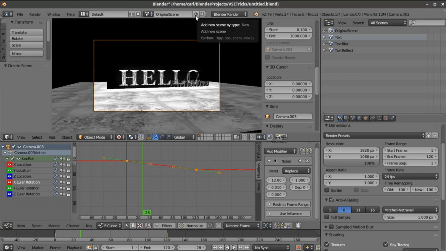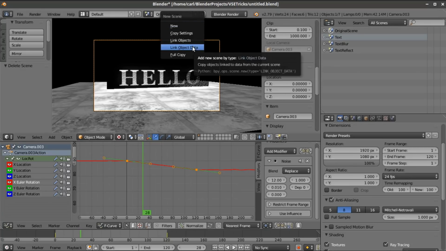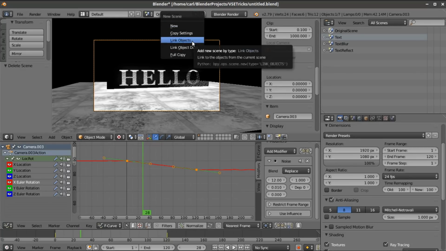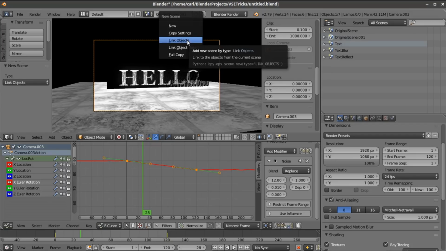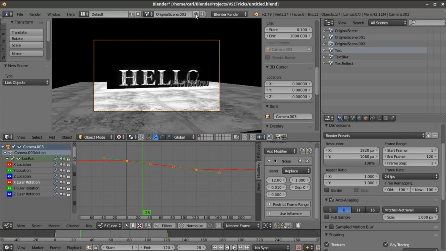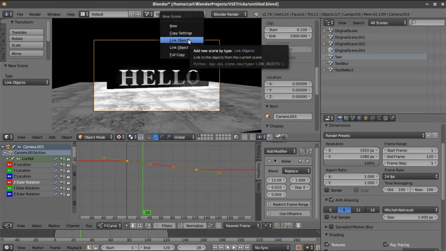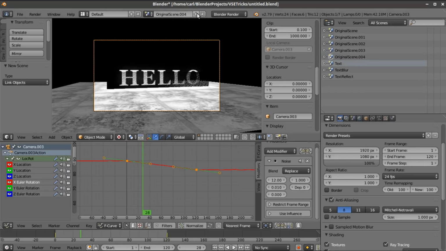So what we're going to do is click on this, and we're going to hit link objects together. So we're going to link objects and do this for the text. We'll do it for the glow, reflective glow. We'll do it for the floor. We'll do it for the floor glow reflection. And then we'll do it for the reflection. So what we end up with is 5 separate scenes, which are copies of the original scene.